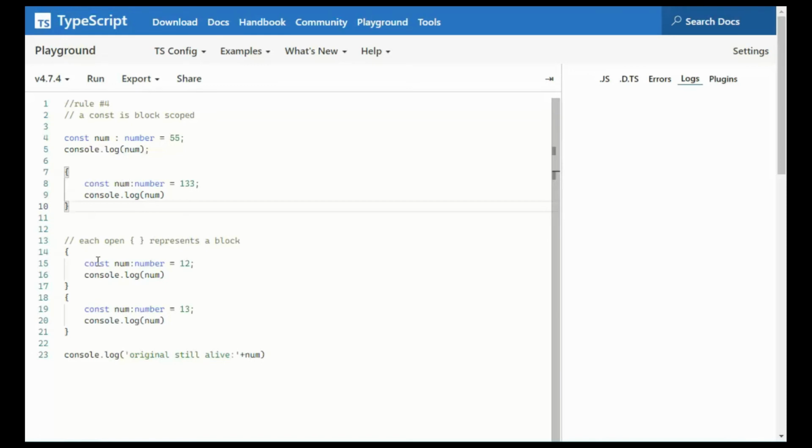So I come in here and I create this. As I hit this, it makes it go away. I come in here, it makes this, and then it goes away. But on this first one, on line 4, when I say constant num, this stays in memory. Because notice, it's at the same block. Can we call that the root? Because there is no open curly. And then notice here, I'm saying original still alive. This will print 55. Let's see that work.